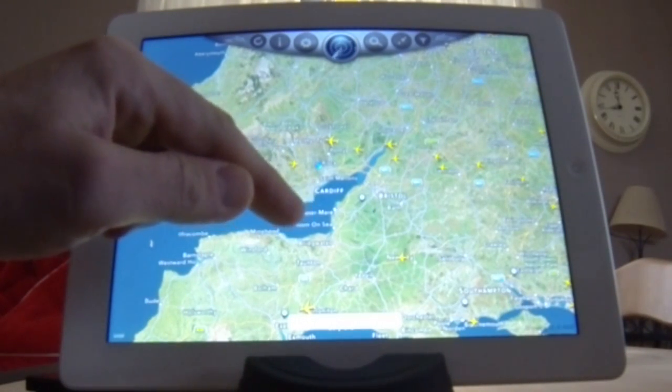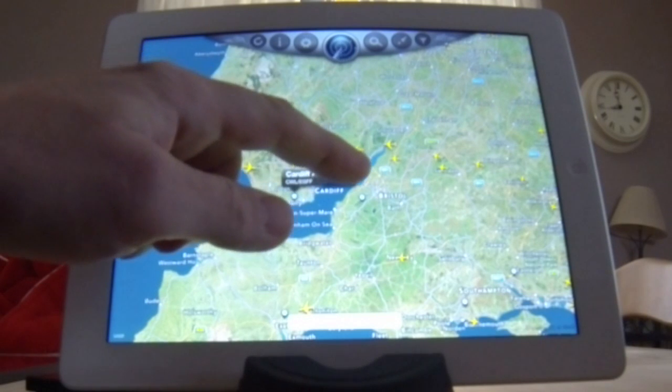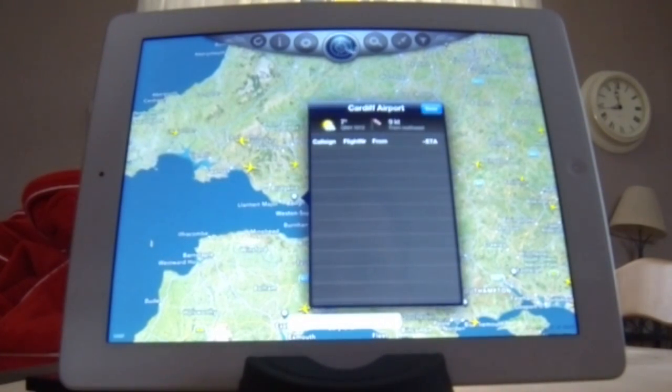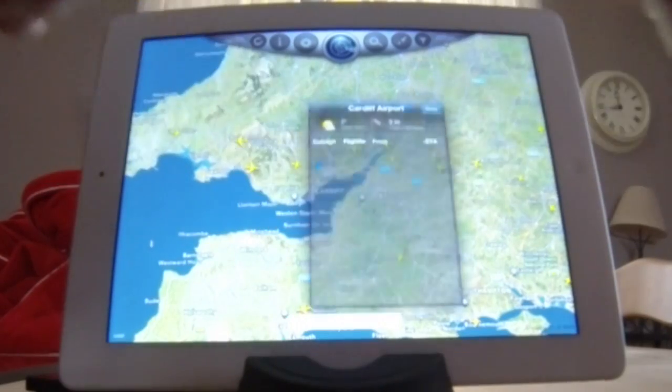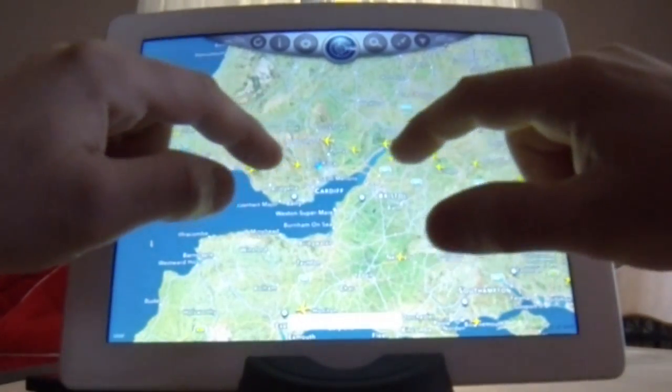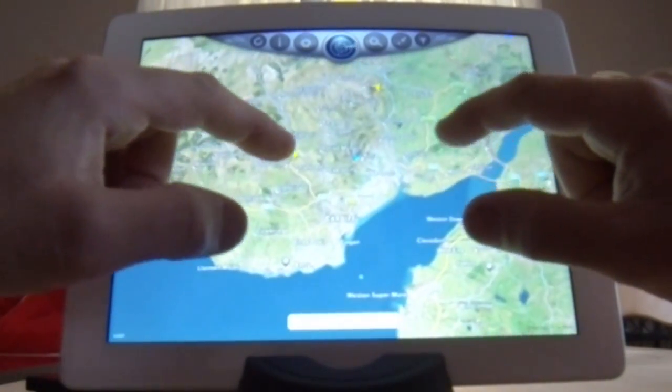Is there anything flying into Cardiff? No, that's Cardiff Airport there. Let's have a quick look. Nope, nothing going into Cardiff. I don't know what the time scale is on that. So then you can zoom in if you want to look at quite a closer area.